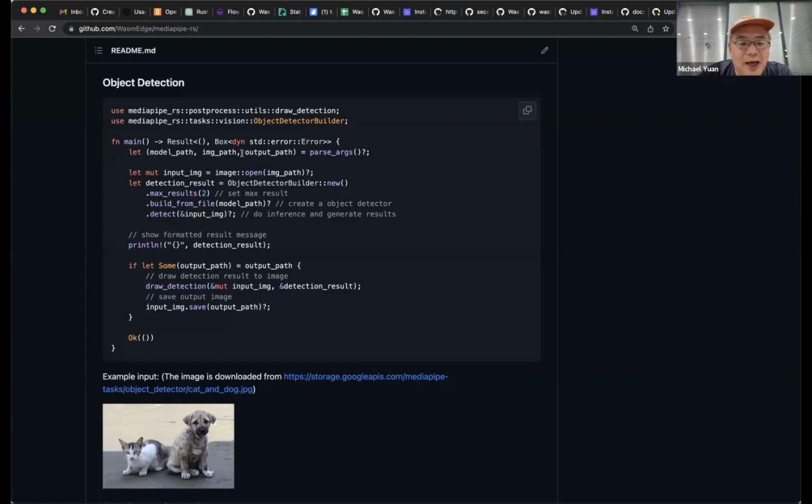When they get the result back, the result would be displayed as text, and also the result can be drawn, overlaid onto the original image through the draw detection function, right? So you can see it here. You can print the result, or you can say I want to draw detection, and put the detection result onto the original image. That's what I mean by the post processing.